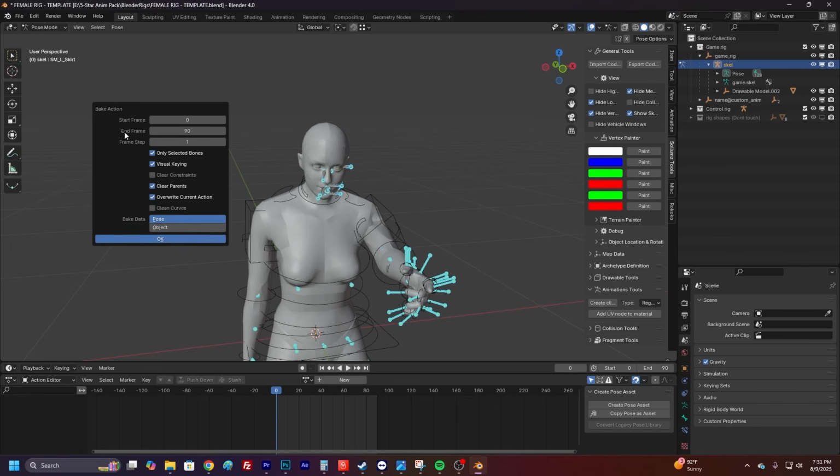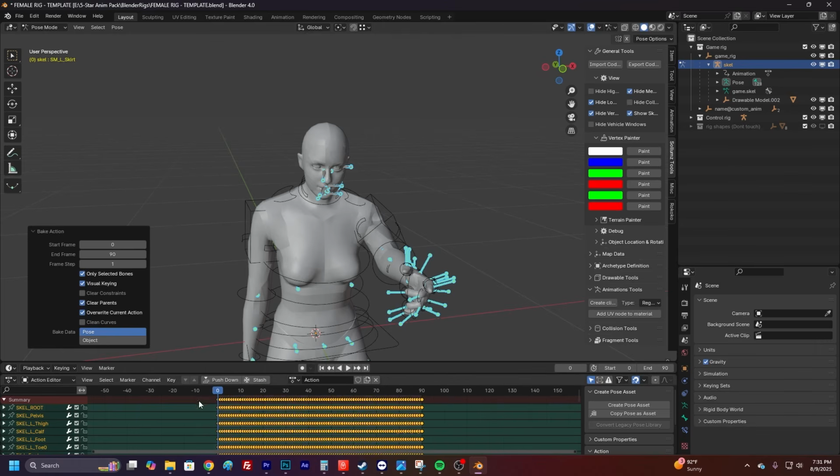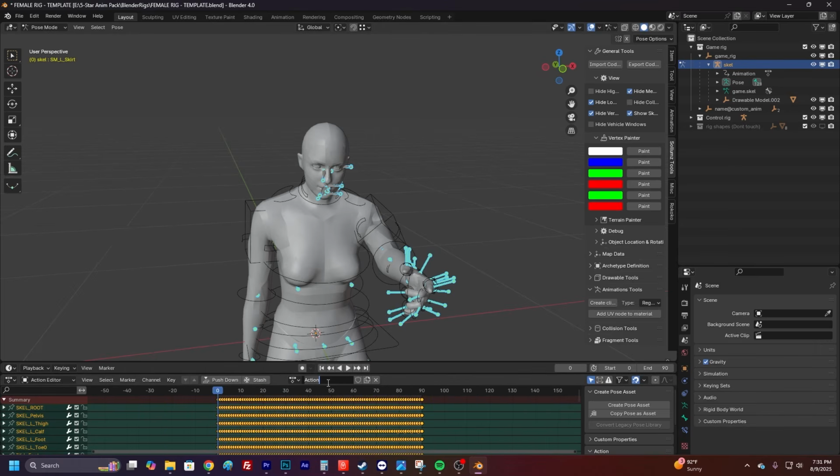You don't even have to touch the end frame. That can stay 90. It'll create all your keyframes here. Then you can name it. So yeah, there are some differences here.